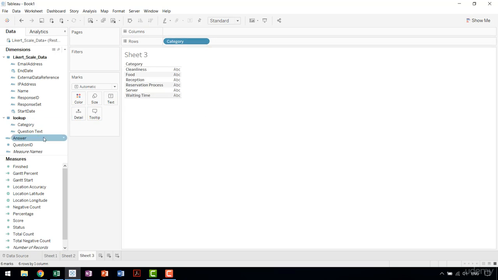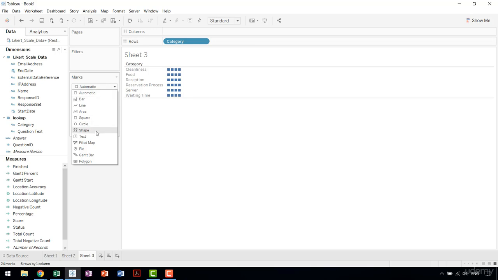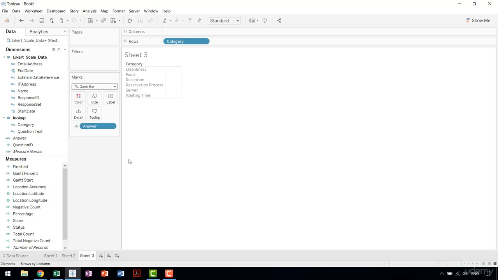We'll bring category up and then we'll bring answer into detail because we're going to show each category, basically our representation for each question, and then we're going to show our answer in the detail because we want to be able to address all of our table calculations by that answer, like we did in our crosstab. Then we're going to change our chart type from automatic to Gantt bar. Make this the entire view.